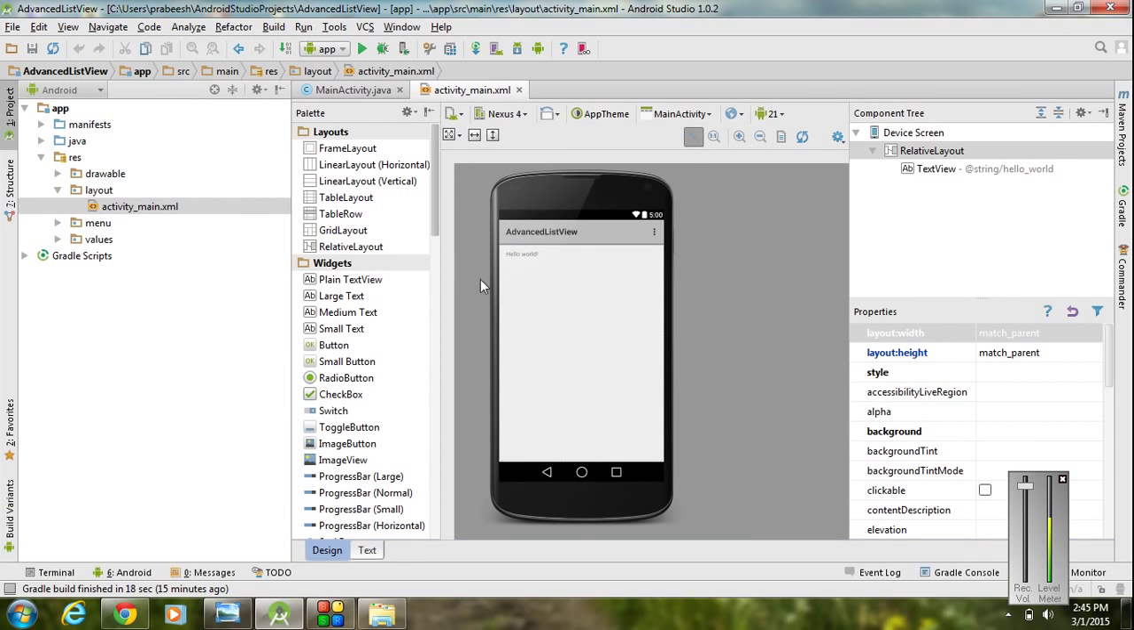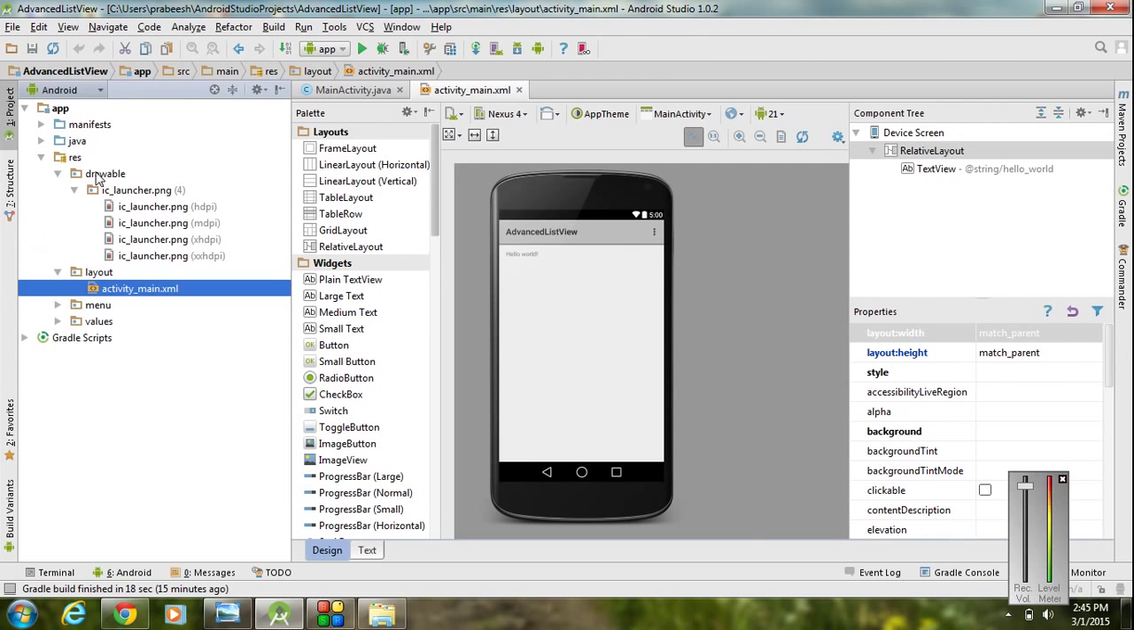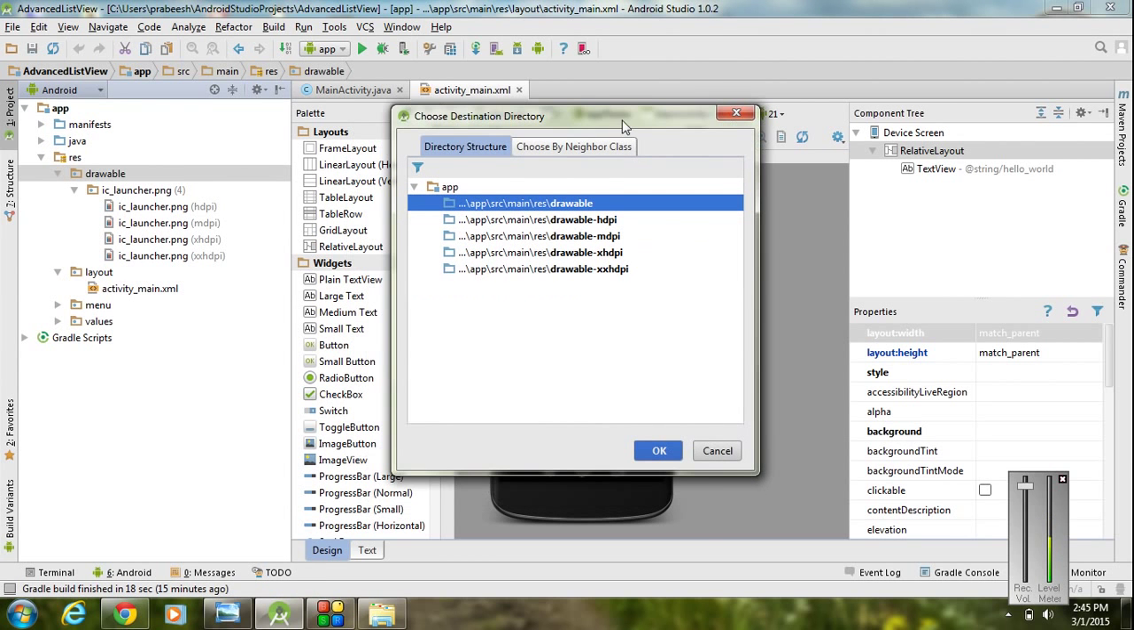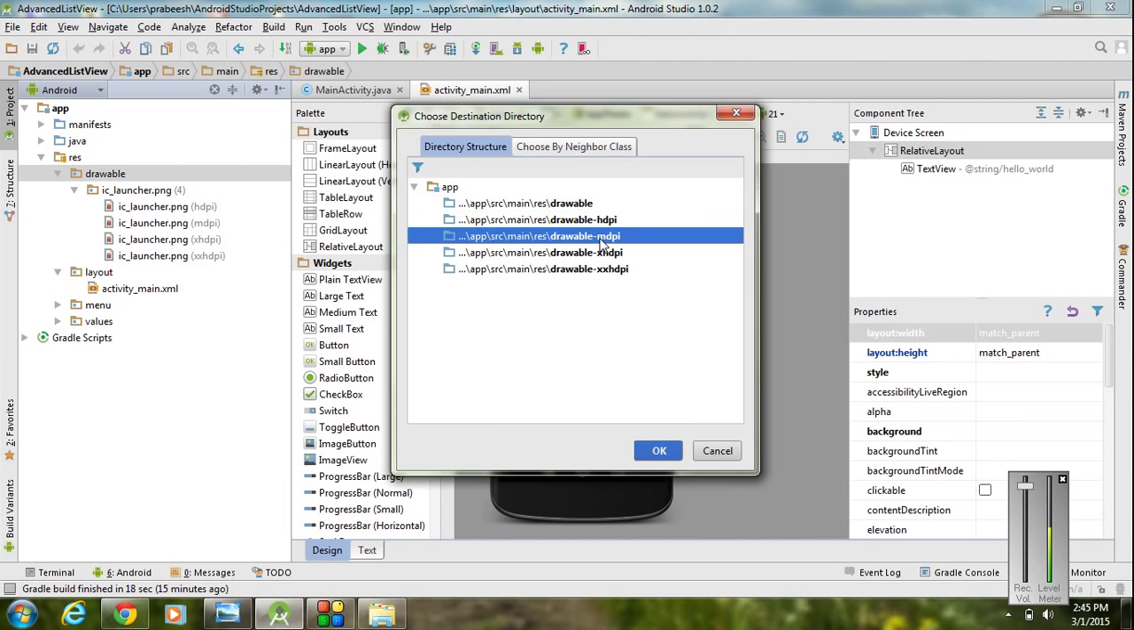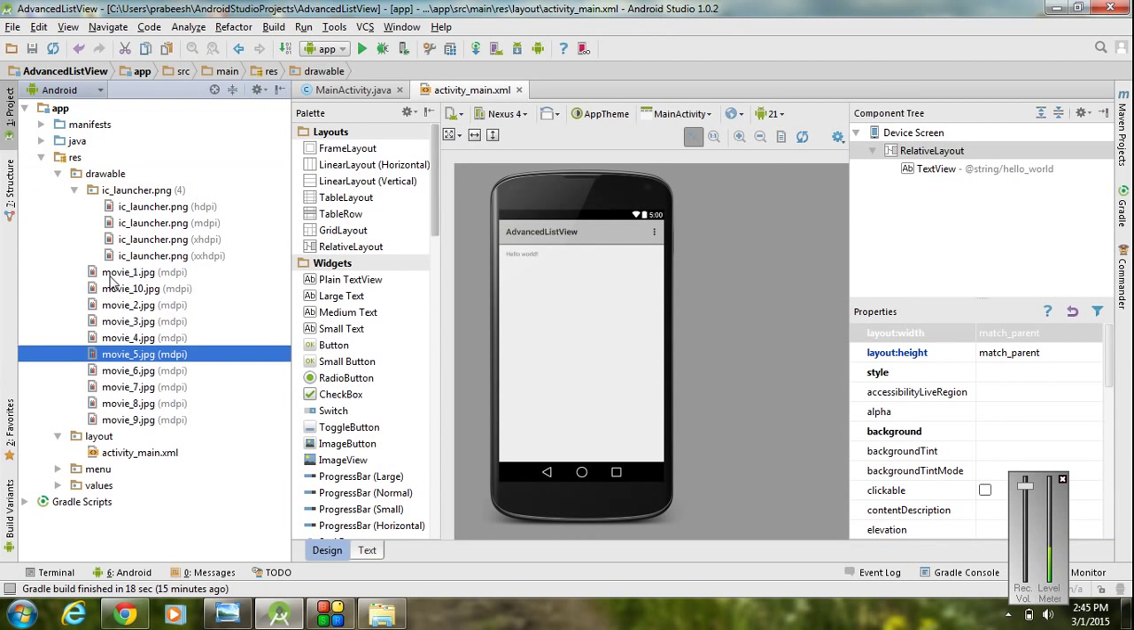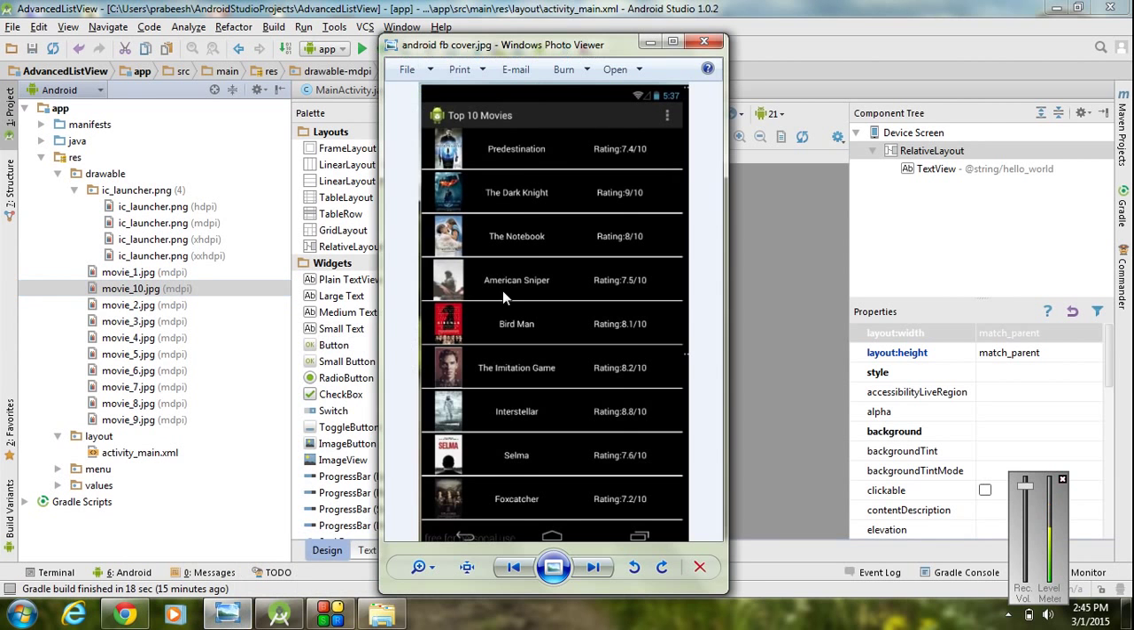Here I am going to copy all these movie images. Now go to Android Studio, and here I am going to paste the copied images into the drawable folder. Select the paste option, and here I place these images in the drawable mdpi folder. Click OK. Okay, now we have the movie pictures, the movie posters, available in the drawable folder. Now we have to add some movie titles. Also we have to add some movie ratings.